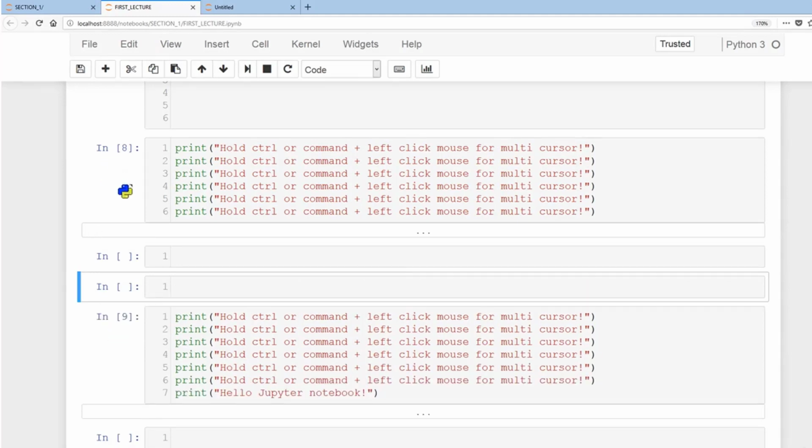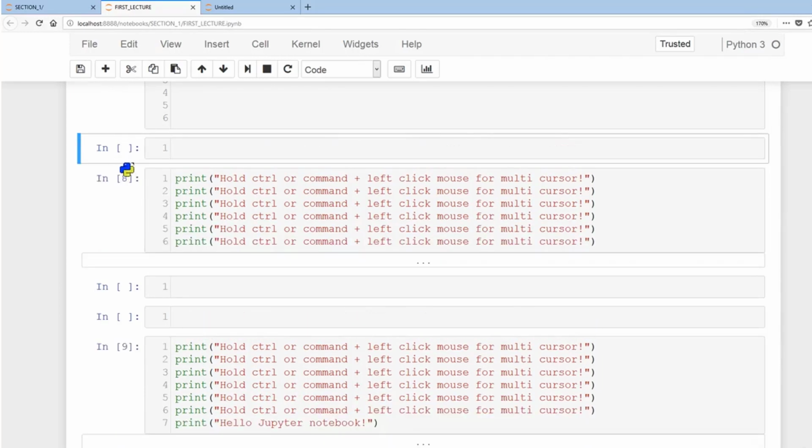Or let's say if I go to here, and I want to have a cell below. So in between this one and this one here. So just simply press B, as you can see here.